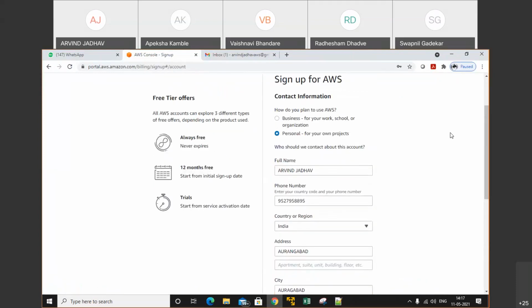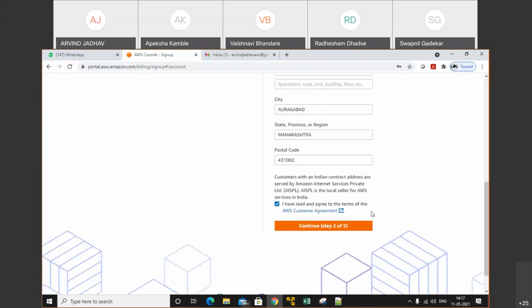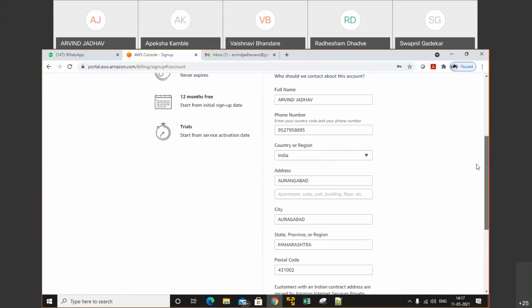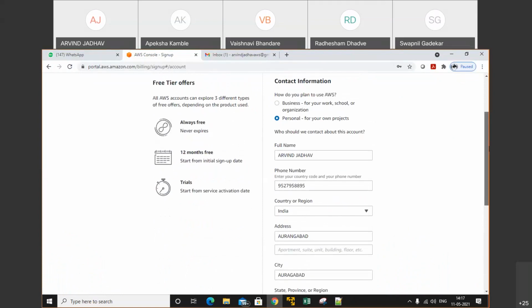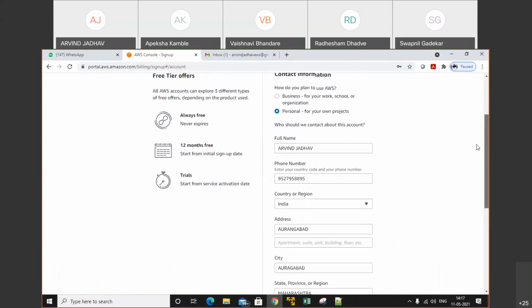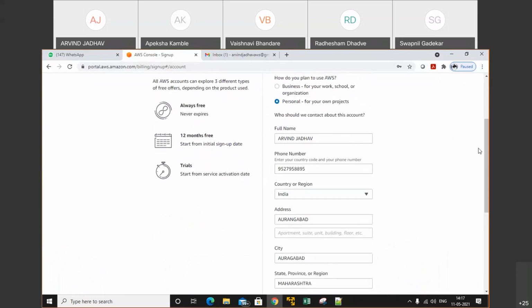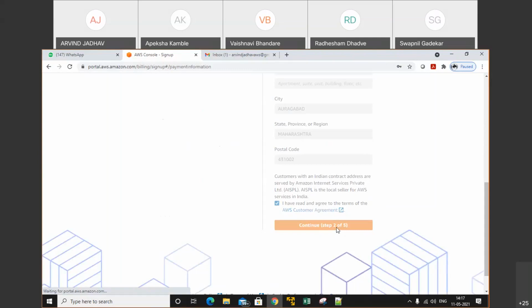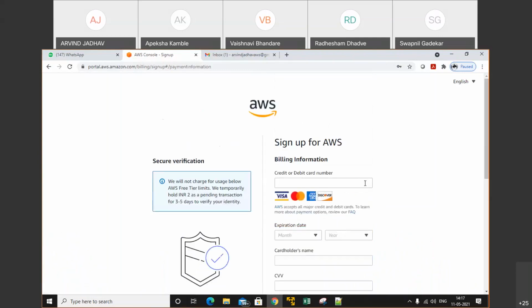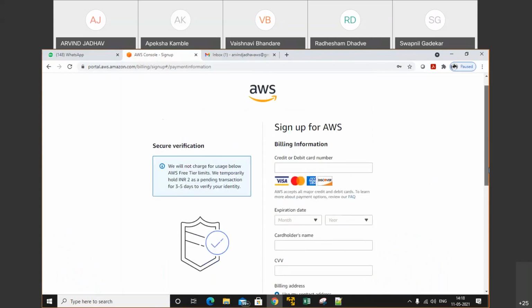Click on personal only, because we need to use the free tier. For that free tier, we'll get a 1 month subscription on a free basis. So we'll select that, and for 1 month we will get a lower range EC2 instance, so there is no need to pay any extra amount for that. Click on next. Here we need the card details. Your card must be a Visa credit card. So you need to enter the card details.